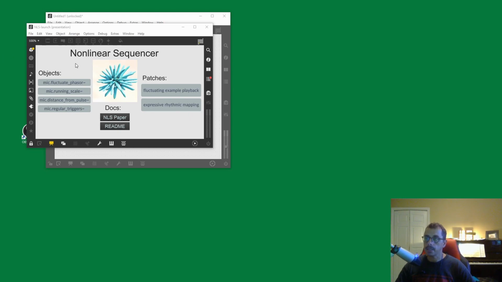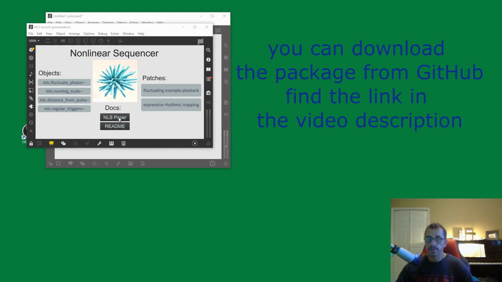Nonlinear sequencer is, how I came about the idea, and what it's supposed to accomplish. So first of all, this technique is explained in a paper that was published as part of the proceedings at the SEAMUS conference this year. And the paper is available. It can be launched directly from the launch patch of this package.